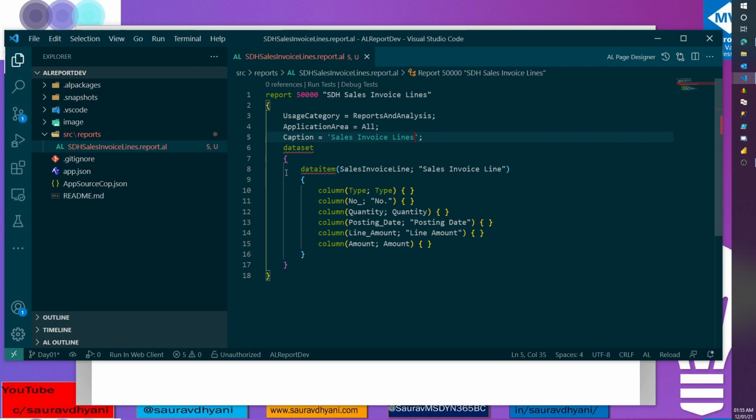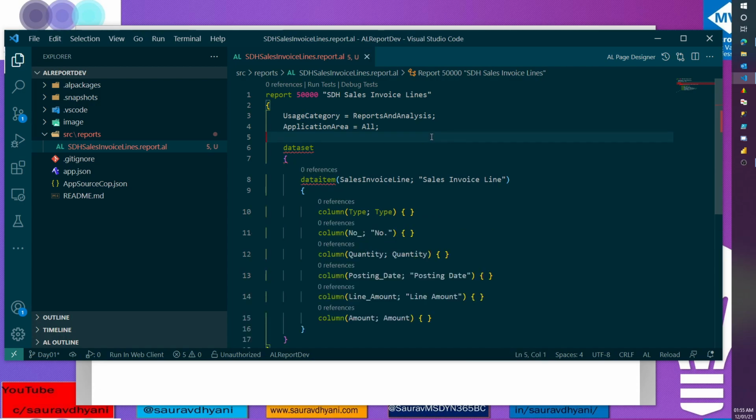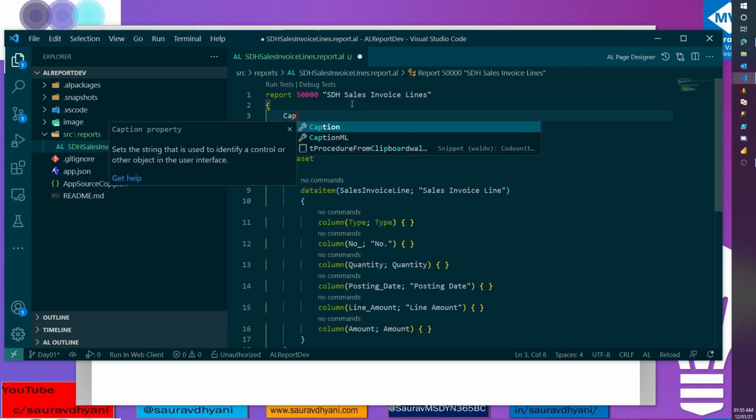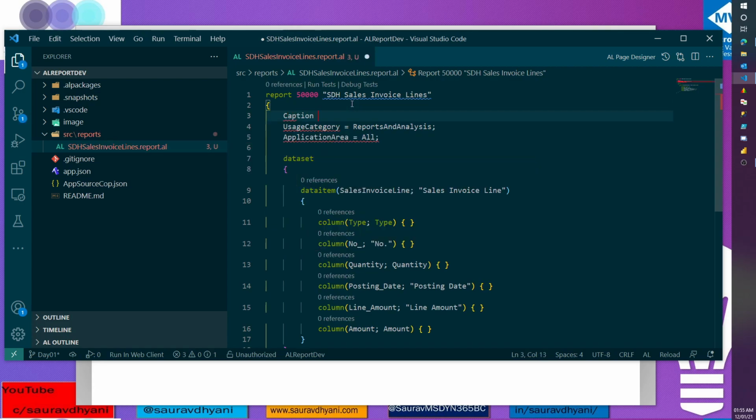So when the user searches for it, they don't have to search for the SDH sales invoice line. They can actually search for the sales invoice line. And that seems a problem. So let me remove this. Okay, this seems to be working. Am I doing something wrong? I don't think so. Okay.